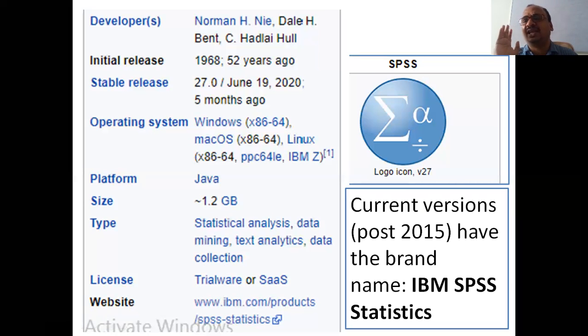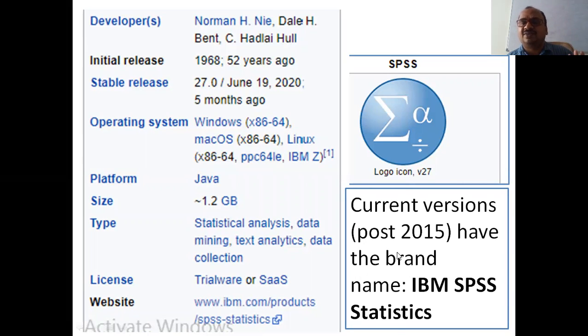You can download it freely. You can tell your patients also to download SPSS, and you can create a group like a WhatsApp group and ask them to enter the data so that you will collect the data. Okay, the official website is ibm.com, products, SPSS Statistics. Now, the current version, you can see this is the current version. Post 2015, it has the brand name IBM SPSS Statistics. That brand name you have to mention in the examination, all these points.